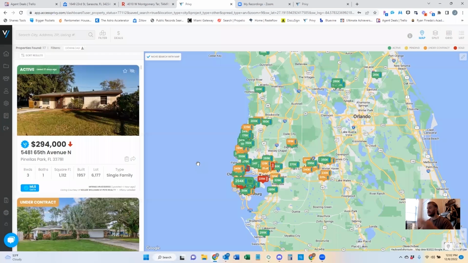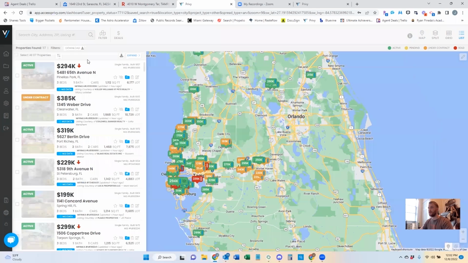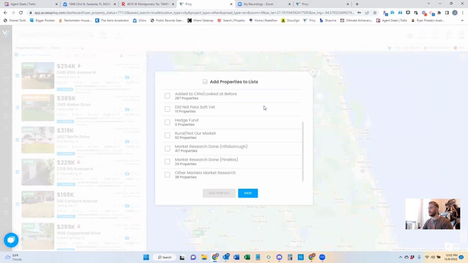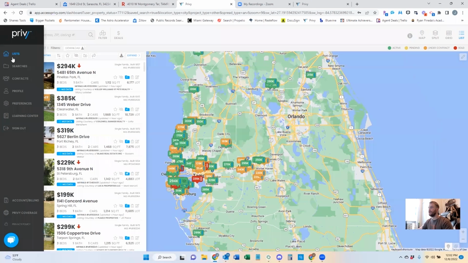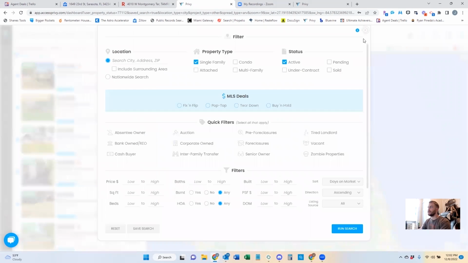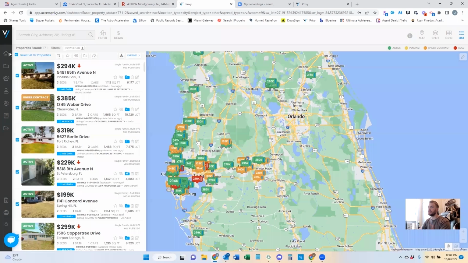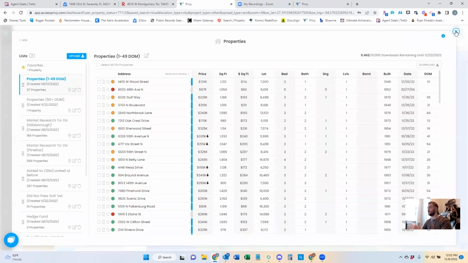Now, if you want to mass add lists, you just click list, 117 properties, select all, this icon, select one, and then save. So that's the basics of filters, the basics of searches, and the basics of lists. You can name these anything you want, whatever you prefer, it's up to you.